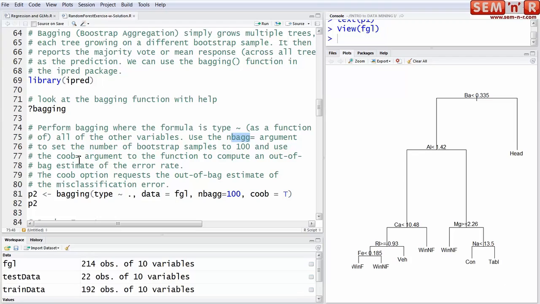So when we run this, as you'll see, let's do it. So we use bagging. You have to call up the ipred library. I'm terrible about skipping steps. You have to have that installed, and then you have to load it. And then we're going to use the bagging function that is in the ipred library. And it's the same model, type on everything, 100 trees, and compute out-of-bag estimate.